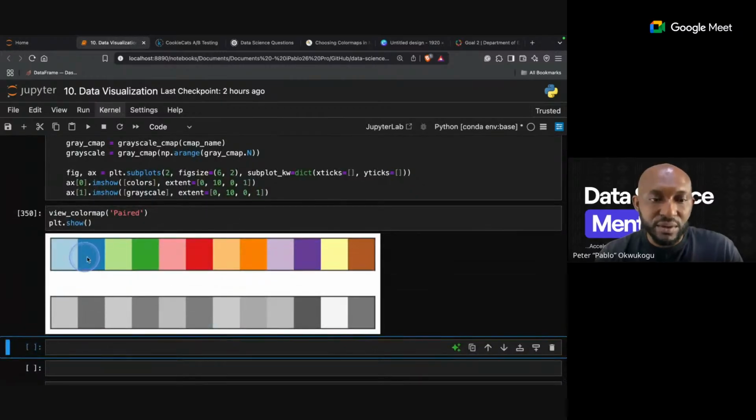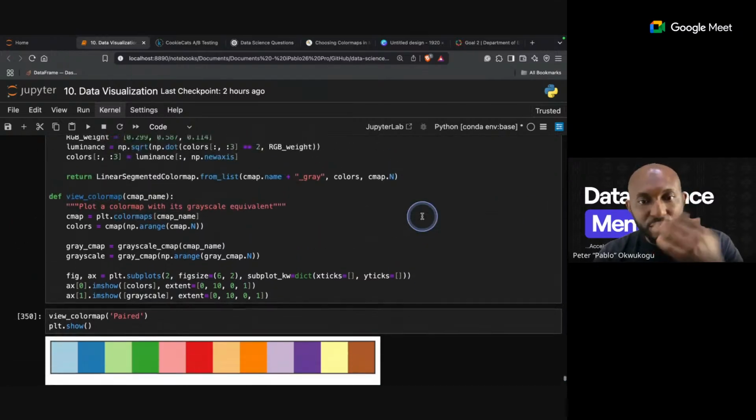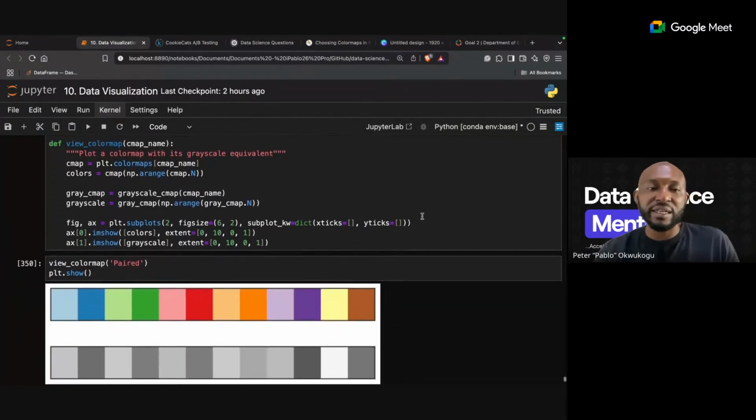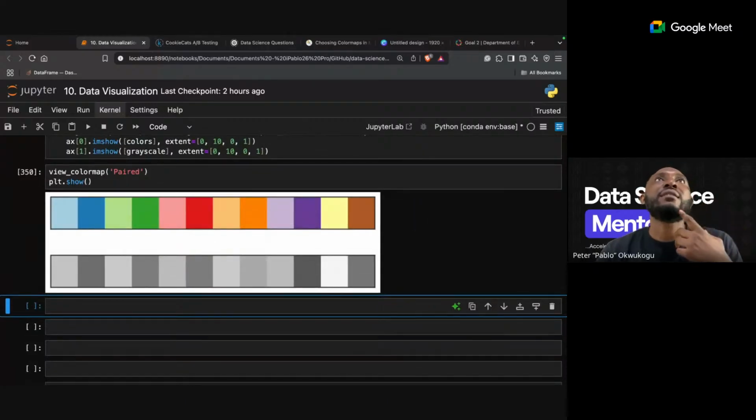So you can see that. This is what paired looks like, the color and the grayscale. We can use this and do a bunch of things. We can look at different colors we have, and they'll show us the grayscale and all. So this is what it is. And when I share this, you would have access to this, so you can get an idea of what the different color coding looks like. So that's basically what we're going to talk about in this aspect before we go on to the next part.